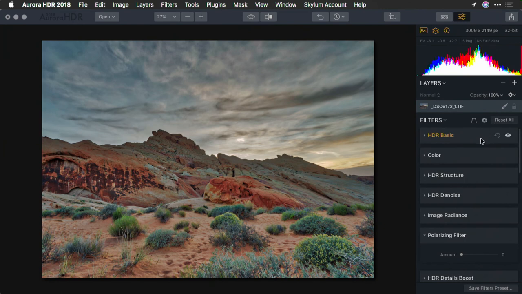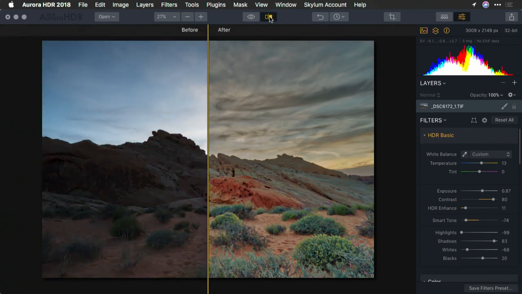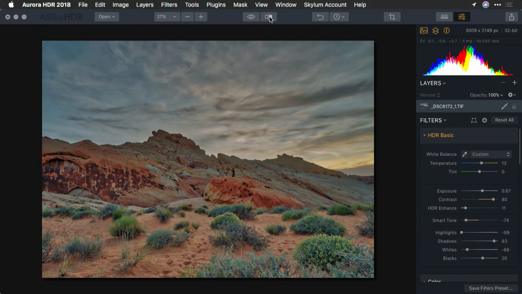Now, in this case, it's a little strong, and that's a tendency that happens with HDR. So I'm going to tone down the HDR Enhance here so it's not quite so dramatic on the sky. There we go. And instead, use just a little bit of smart tone here to balance that out. And now, I think that looks a lot better. We still have great realistic color, and the details of the clouds have come out, but we don't have quite a heavy process. All right, let's move to the next adjustment.